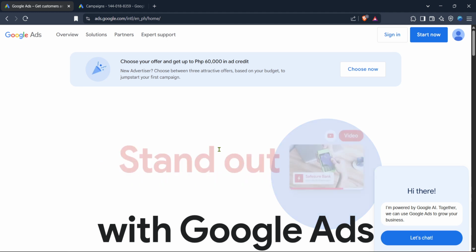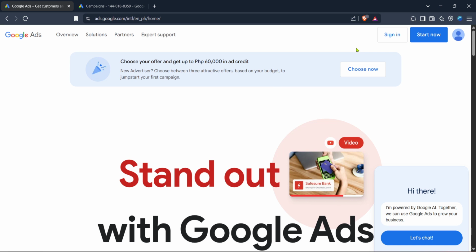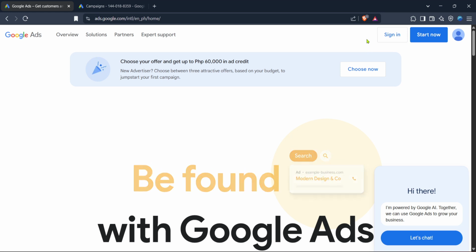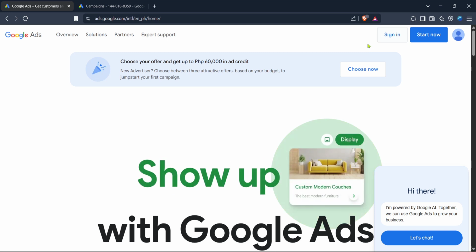Let's walk through this process step by step. To get started, you'll want to head over to the Google Ads website. Open your preferred browser and type in Google Ads. Then click on the official link to Google Ads. This is your gateway to smart, efficient advertising with one of the world's most popular platforms.